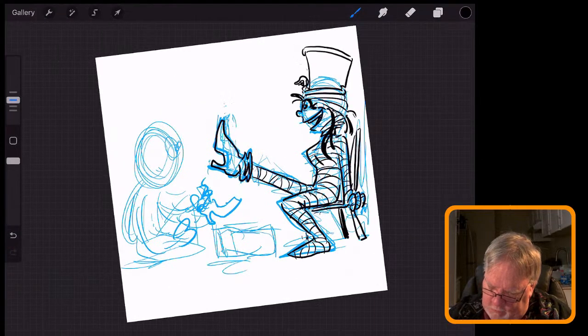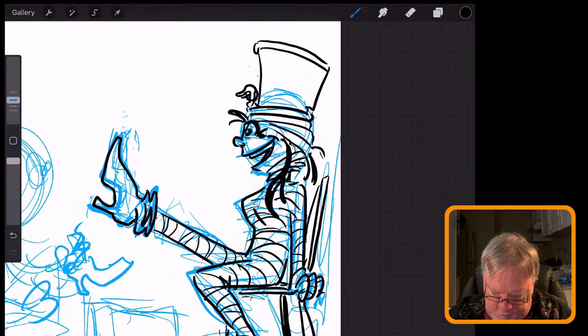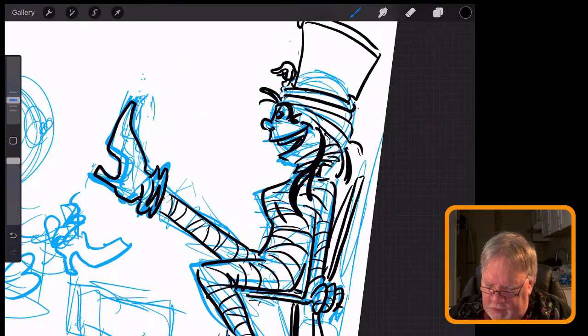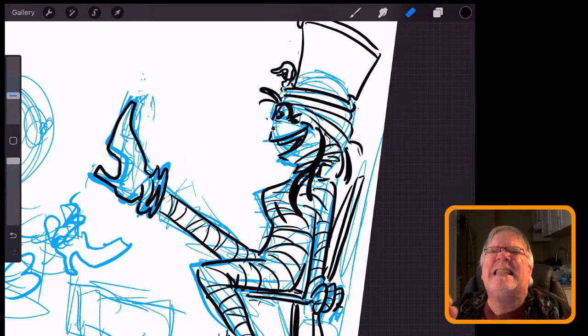There we go. I've given her a nose. Very often, mummies, we draw them completely desiccated. They're mummified, so she wouldn't really have a nose. Let me take that out of here. Oh, and I'm drawing on the stupid sketch layer again. Oh, I hate when I do that.